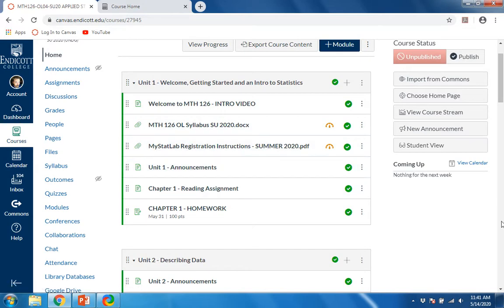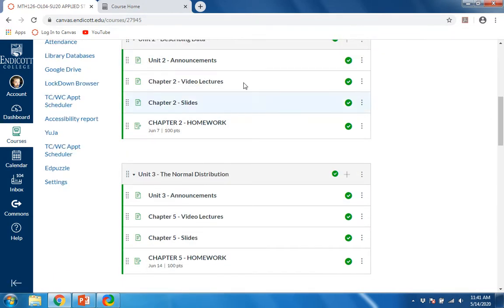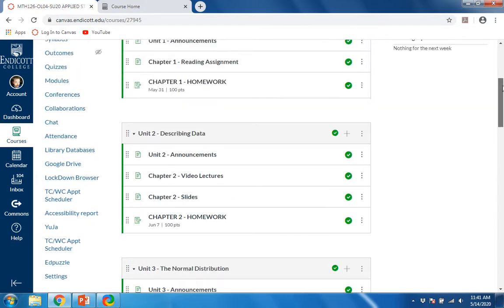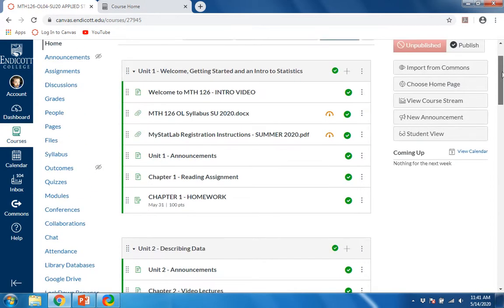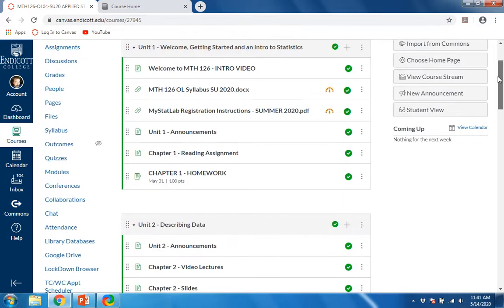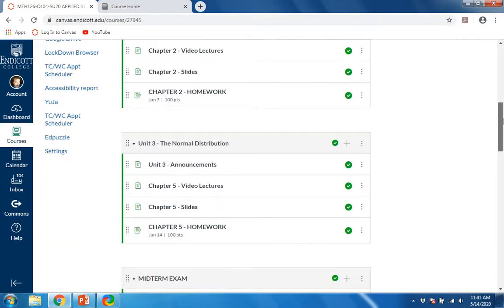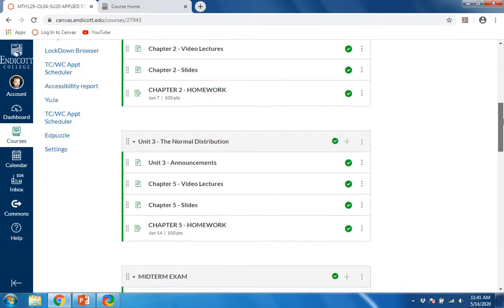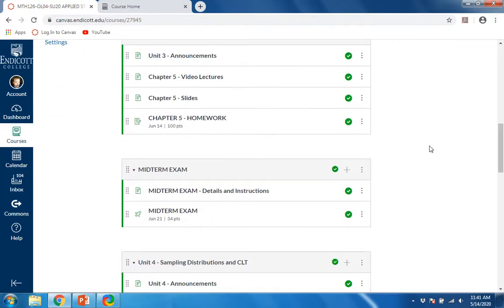So for each unit, let me go to a more typical one. There are 6 instructional units. So at unit 1, 2, 3. And those 3 units then are covered on the midterm exam.